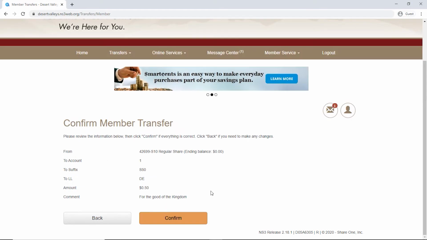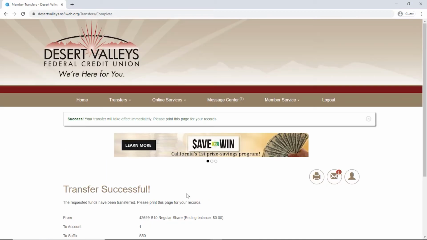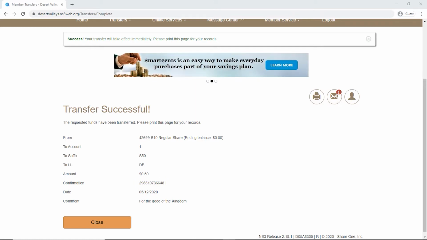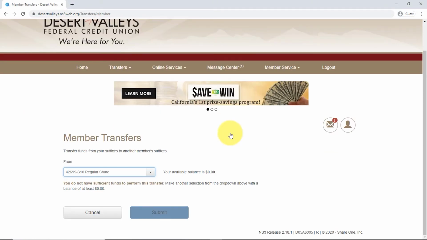We are then brought to the confirmation page. Now, just like before, double check that everything looks correct and hit Confirm. Success! Wow, I am good at this. Again, down below we can see our transaction overview with a new confirmation number. Also, at the top right, just like before, you can print this page for your records. I dare say this may be a recurring theme. Once we hit Close, we are taken back to the Members Transfer page.